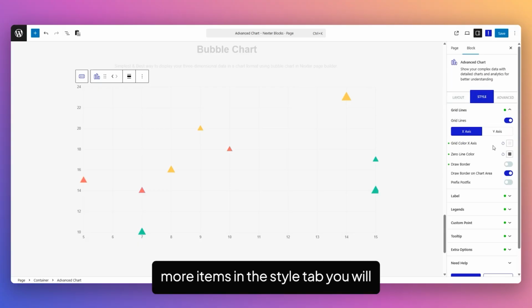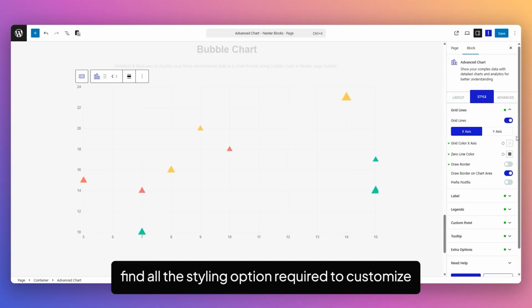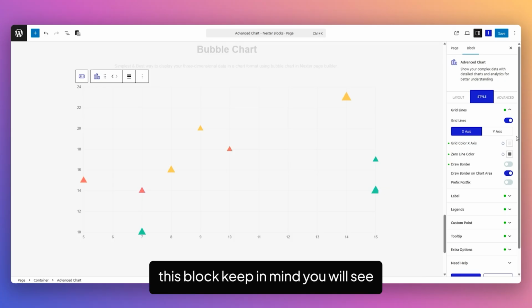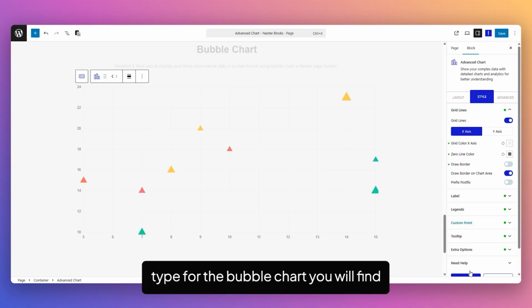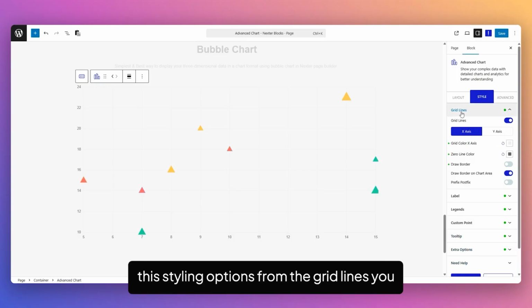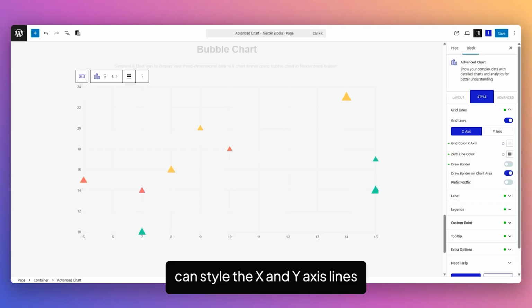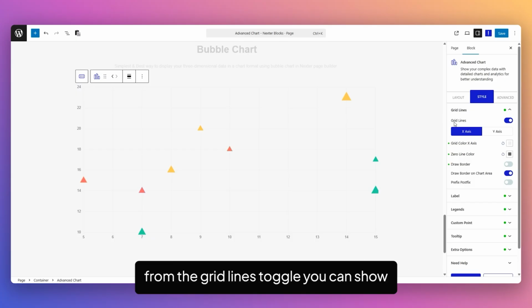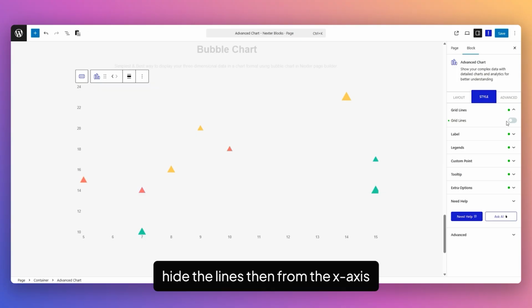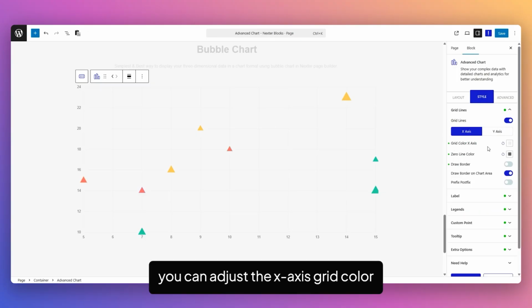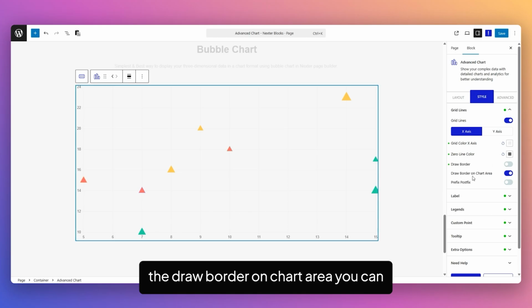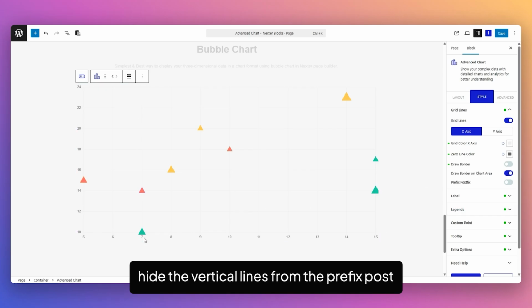In the style tab, you will find all the styling options required to customize this block. Keep in mind, you will see different styling options depending on the selected chart type. For the bubble chart, you will find these styling options. From the grid lines, you can style the X and Y axis lines. From the grid lines toggle, you can show or hide the lines. Then from the X axis, you can adjust the X axis grid color. You can change the zero line color. From the draw border on chart area, you can hide the vertical lines.